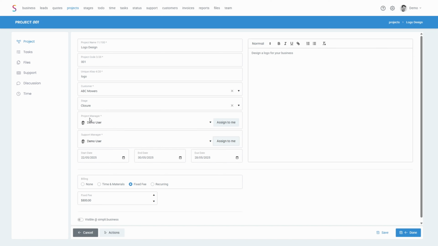And similarly, the project manager here will be notified whenever new work is requested through Simply Business. So if your customers log in and add a task to an existing project, which is essentially requesting new work, then the project manager will be notified of that task and can then assign that to whoever is going to work on that particular task.